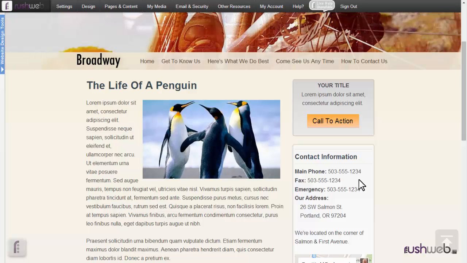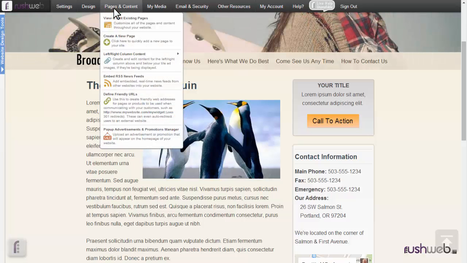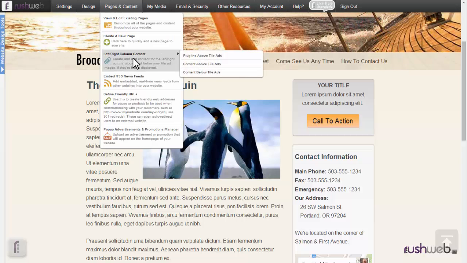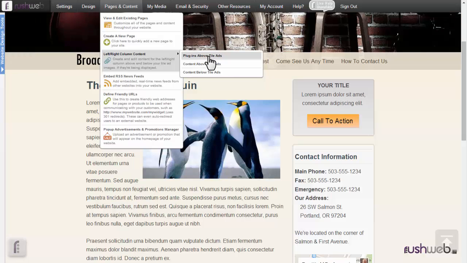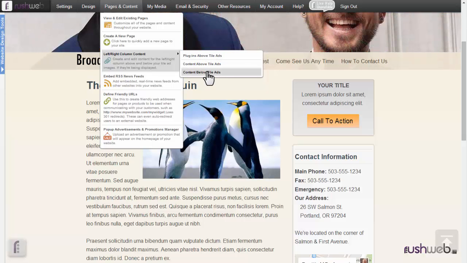Okay, so first let's talk about the content editing tool and where to access it. So up here in your pages and content, right underneath the main pages and content, there's a left-right column content. Here's where you can manage the plugins that will appear above the tile ads. Here's where you can control content above the tile ads, and then content below the tile ads.